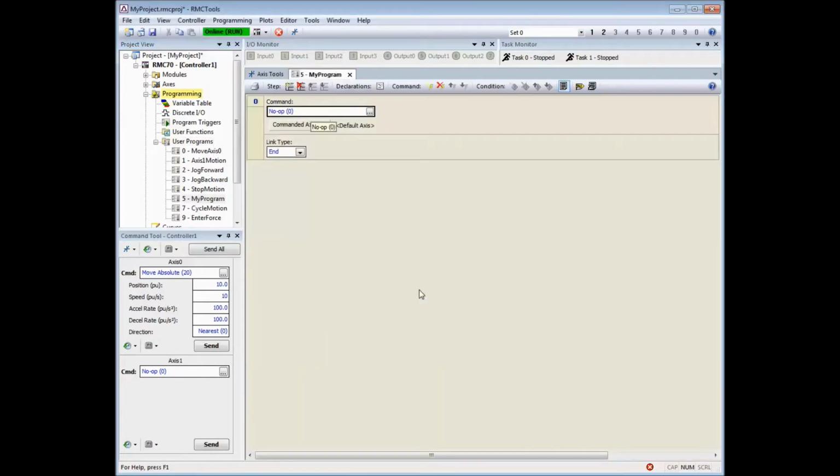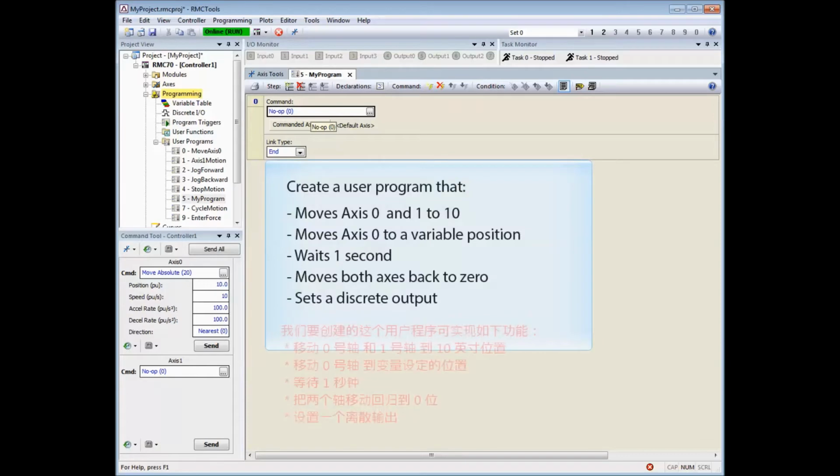We will make a user program that does the following: moves axis 0 and 1 to 10, moves axis 0 to a variable position, waits 1 second, moves both axes back to 0, sets a discrete output.